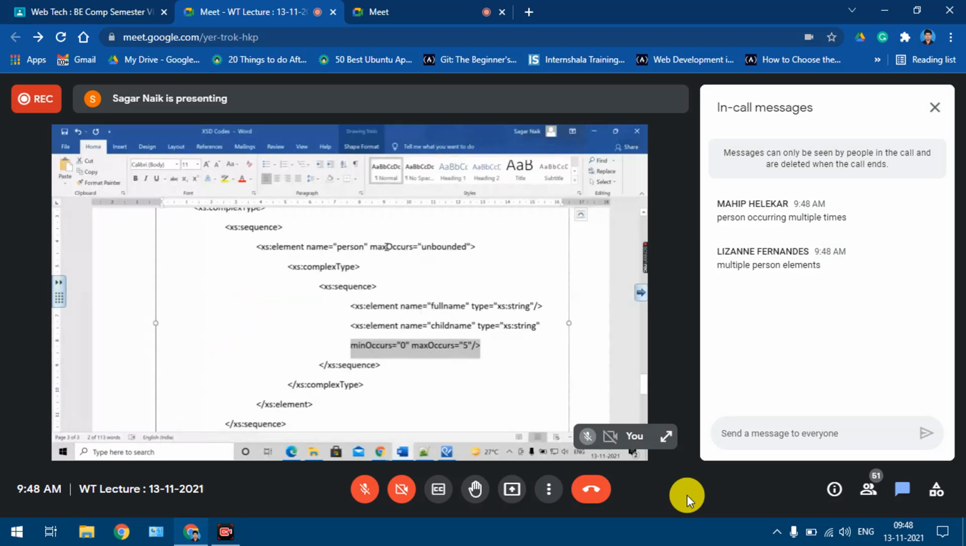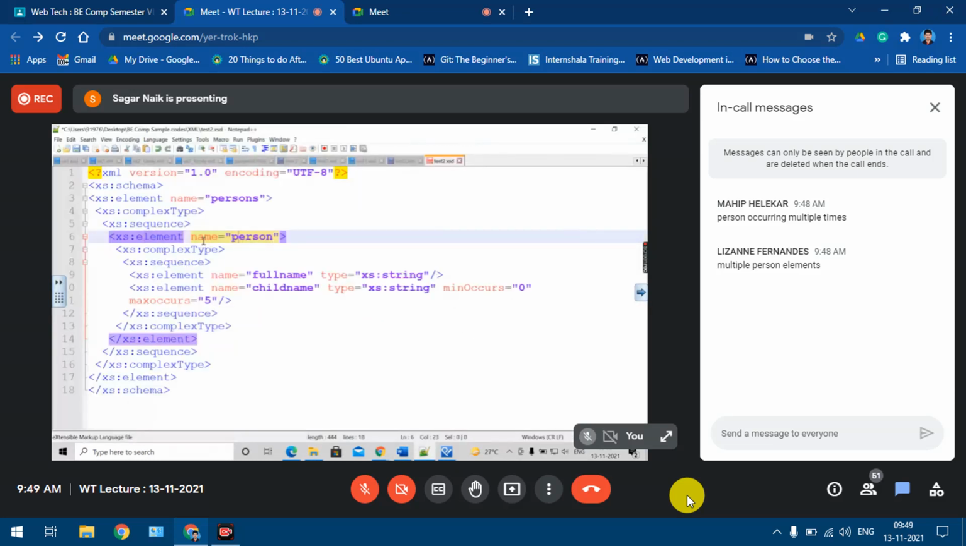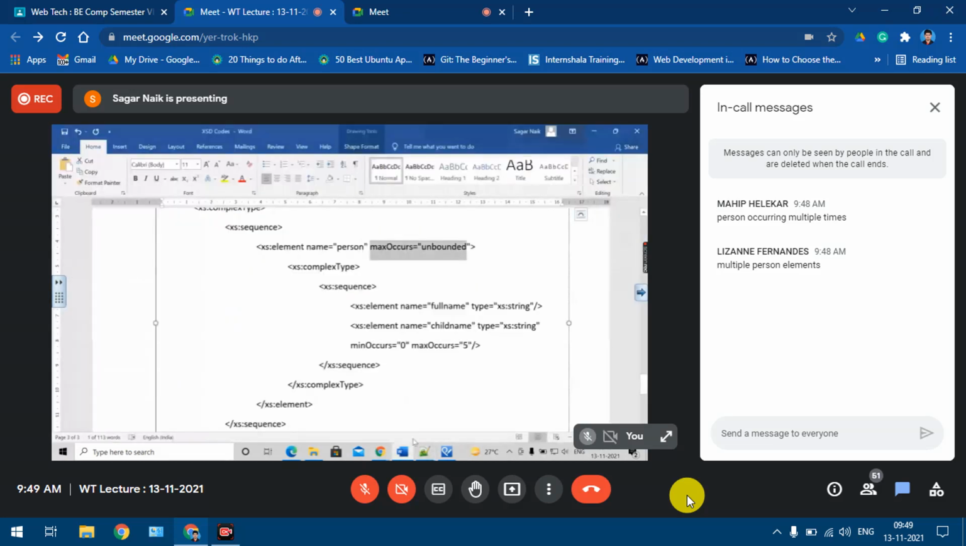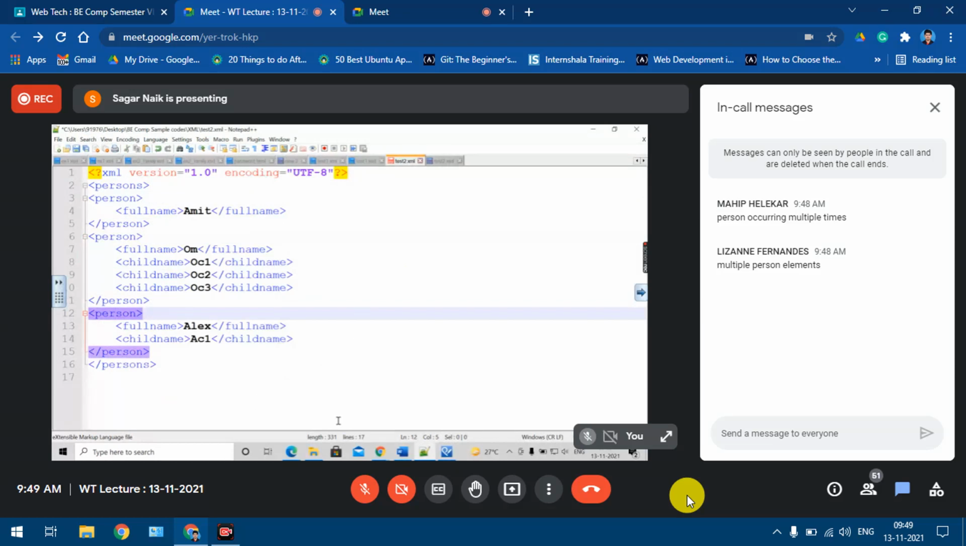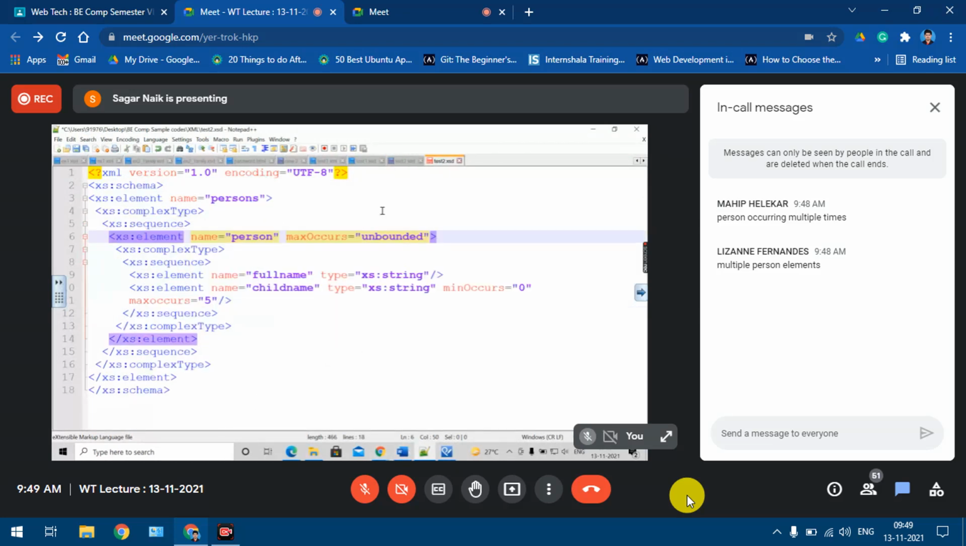See, maxOccurs equal to unbounded means I cannot specify how many times it will occur. Clear? So when I'm defining this element, I'll say maxOccurs equal to unbounded, meaning I don't know what the maximum count is. Now I can say person 1 element, 2 element, 3 element, I don't know how many times it is going to occur. So that constraint has been handled now, right?